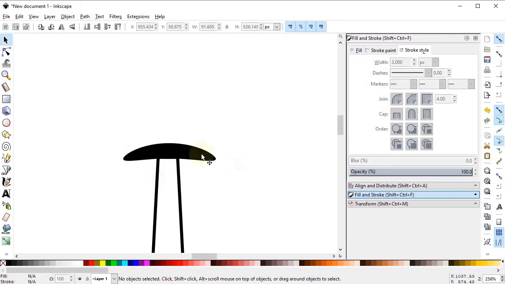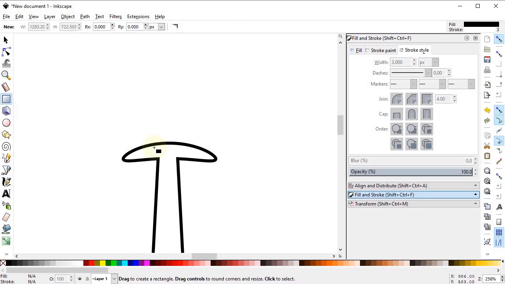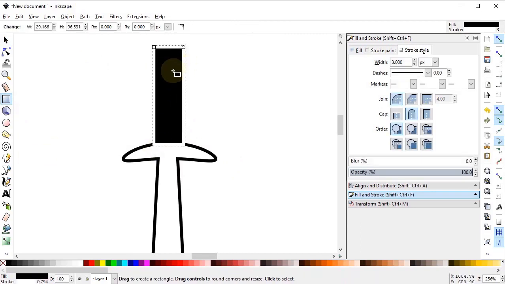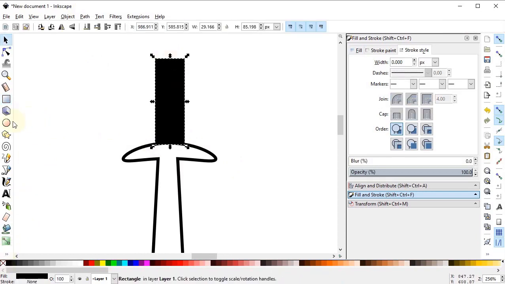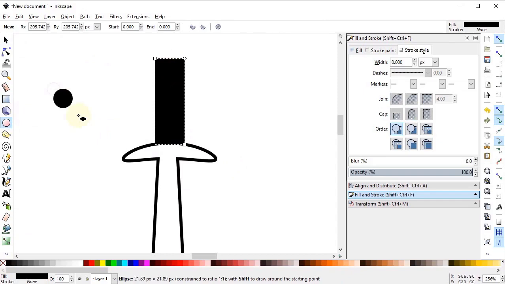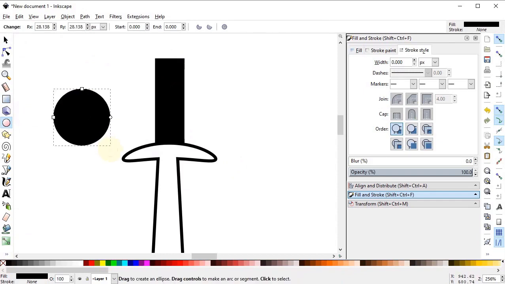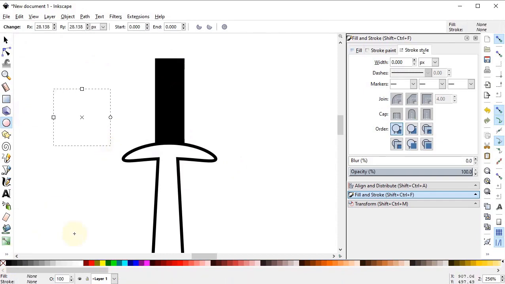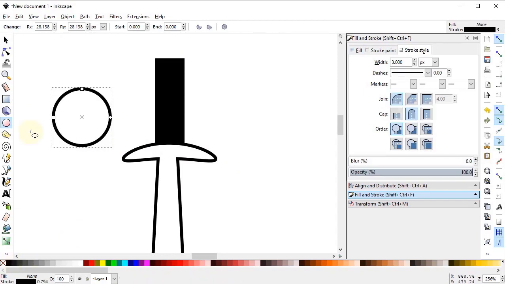Now select this ellipse and this sword shape, go to path and select union. Now select the rectangle tool and draw a rectangle from this point to this point. We don't need the stroke, so we will cancel it by clicking on this cross icon while holding down the shift key like this. Select the circle tool and draw a circle like this. Cancel the fill by clicking on this cross icon and give it some solid color like this black color while holding down the shift key on the keyboard like this.